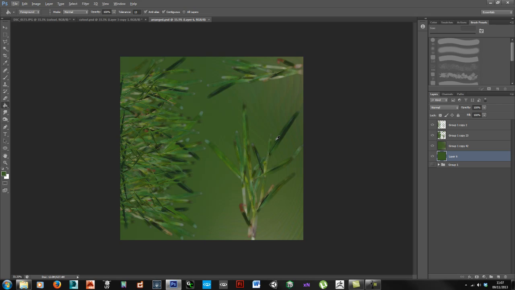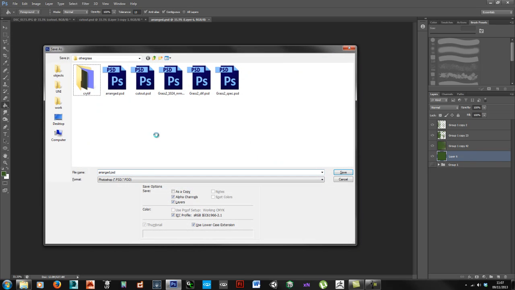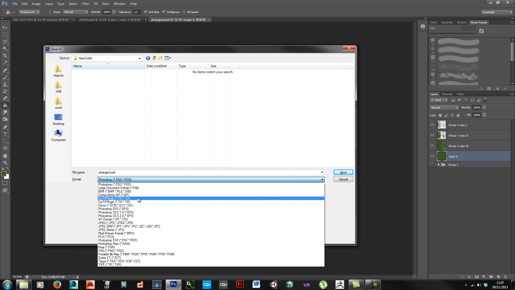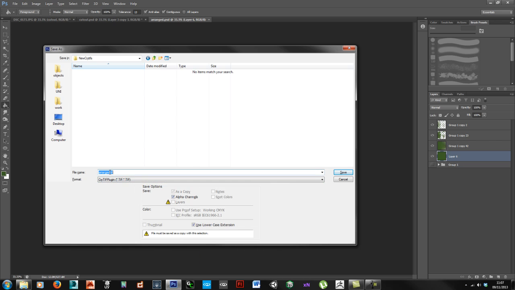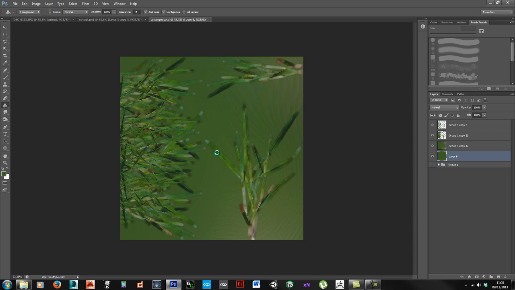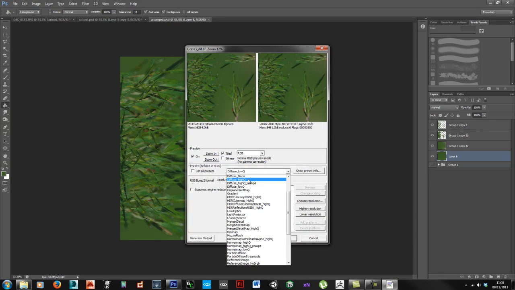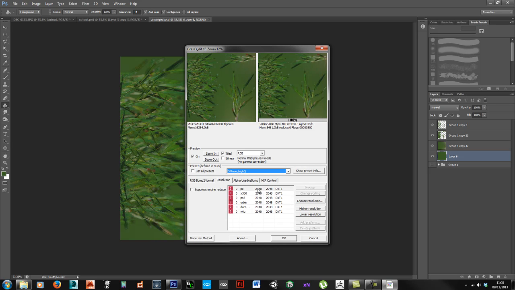now I just want to save this as a CryEngine file. So file, save as, make a new folder for this. CryEngine. Save it as a CryEngine plugin, and I'll call this Grass 3, because I've already done this a few times. So Grass 3 diffuse, save, and I'll save this as a high quality diffuse.